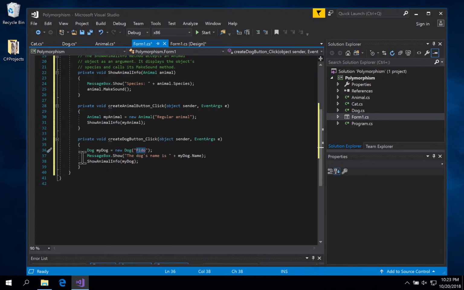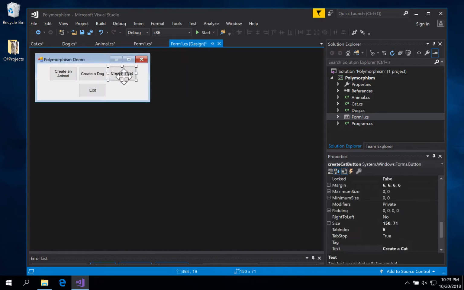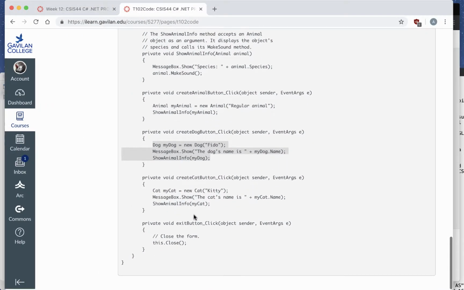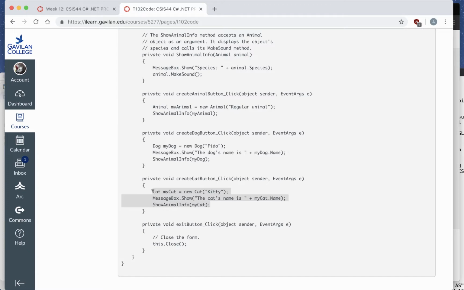And then we're going to show the dog's name, and we are going to show the animal info similarly to how we did with the default animal that we did from before. Next to do is click on create cat, double click that as well, and now we're going to add the code for that as well.